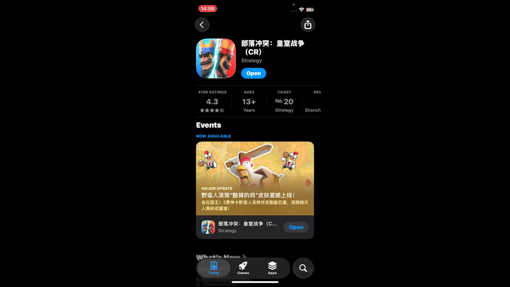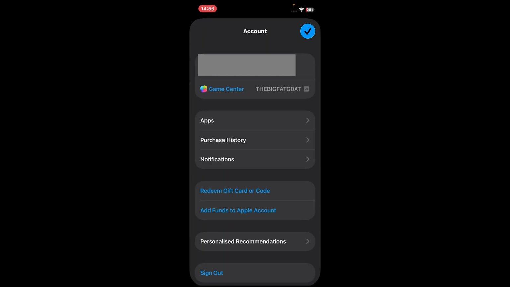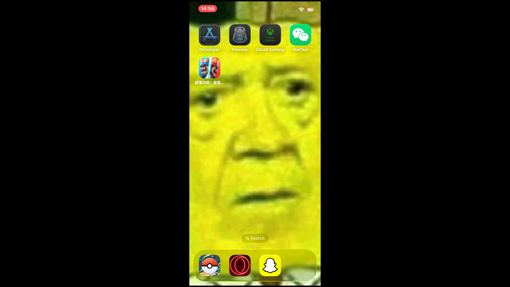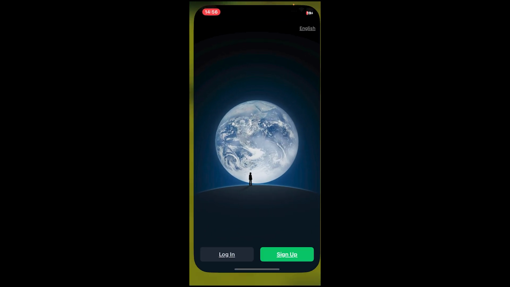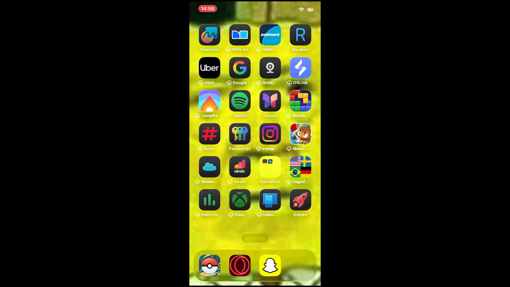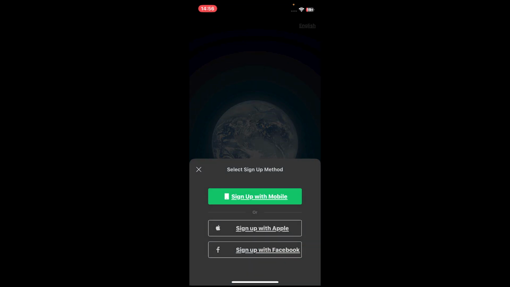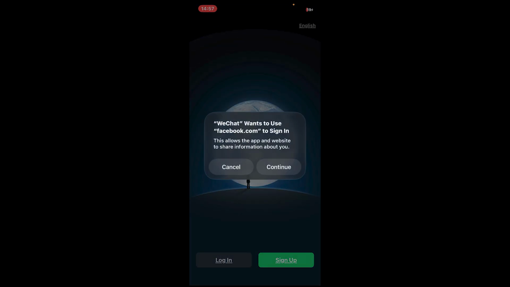Once that is done, you can change your region back to whatever it was before. You don't need to keep it on China. So it's just install the app. Once that is done, it is the same process with WeChat. You download the WeChat app from the App Store. That can be any region. And then you sign up with Facebook. Apple might work, but I have not tested that. So I will be going through Facebook.